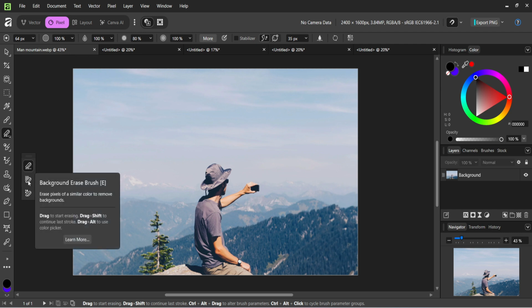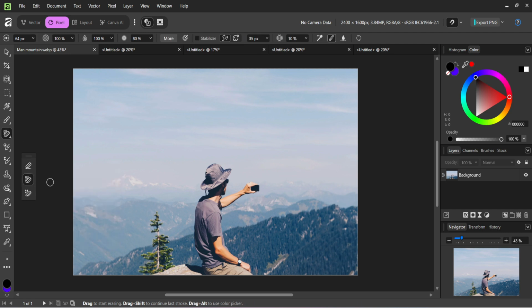Next, choose the background erase brush. It shares space with the regular erase brush, so if you don't see it immediately, click and hold on the erase tool icon to reveal the background erase option. Once selected, take a moment to glance at the context toolbar. This is where you control how the brush behaves.